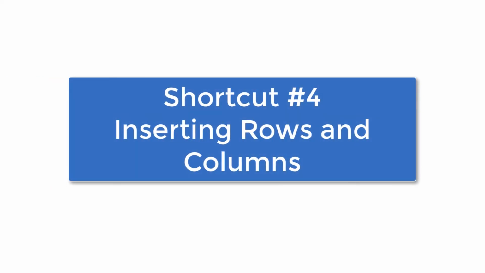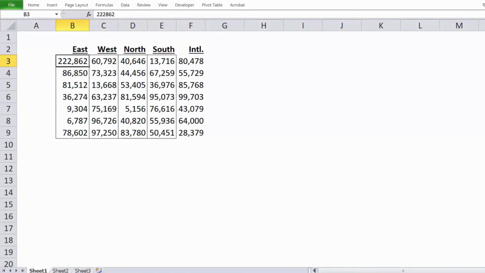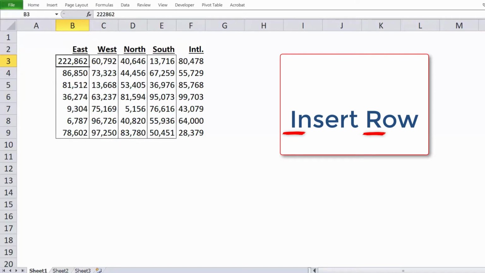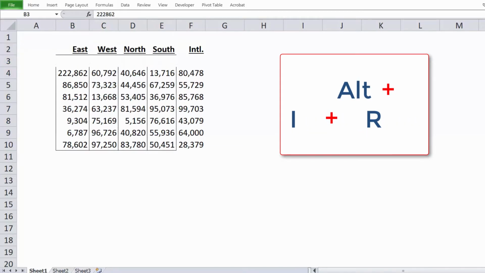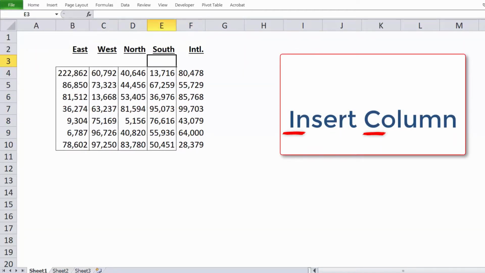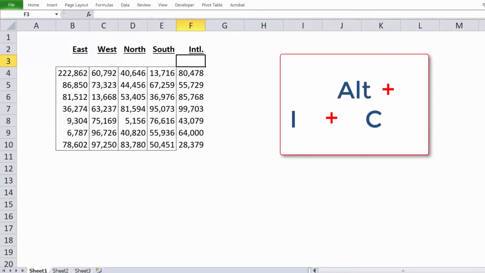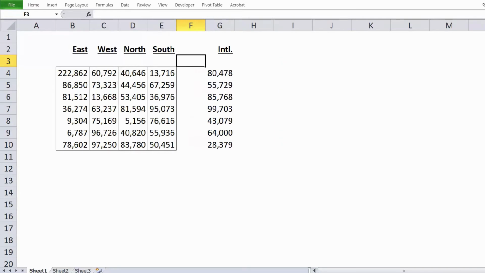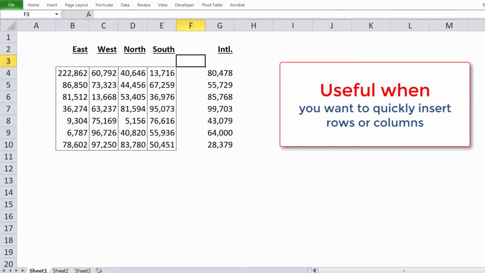Shortcut number 4. Inserting rows and columns. Here's a great tip that's not very well known. To quickly insert a row, think of the words Insert Row. A simple way to insert rows is to press Alt-I-R. This also works for inserting columns. Think of the words Insert Column. Alt-I-C quickly inserts a column. This is useful when you want to quickly insert rows or columns.